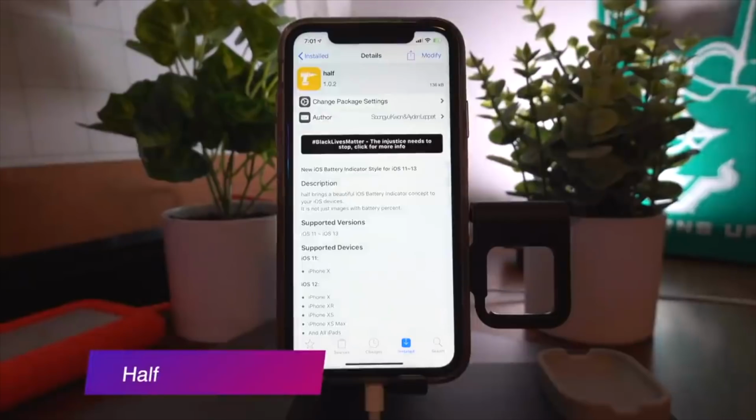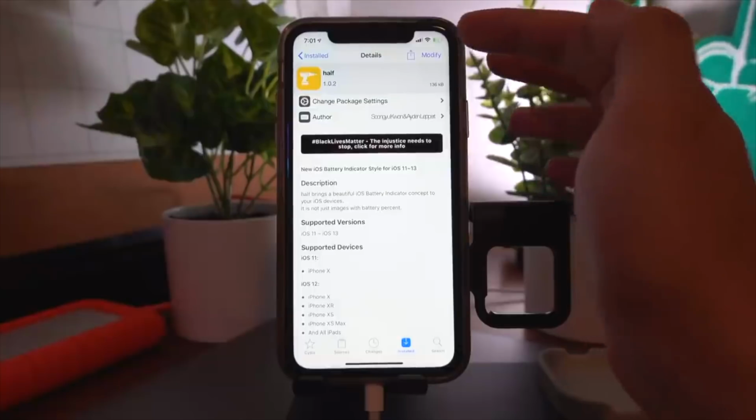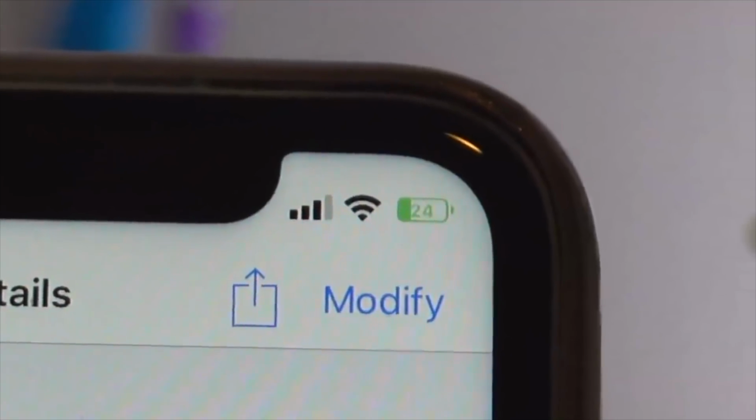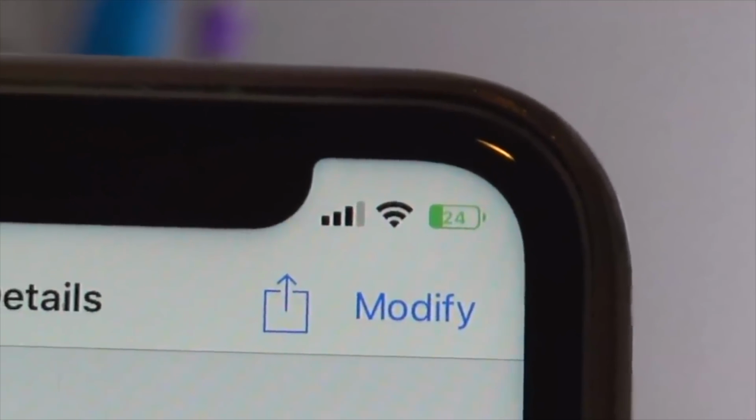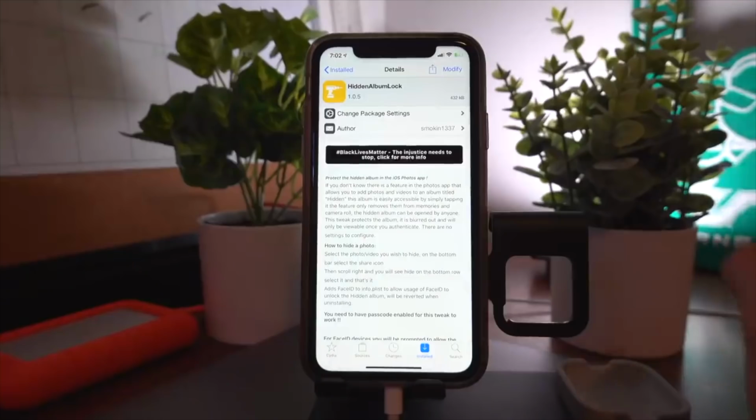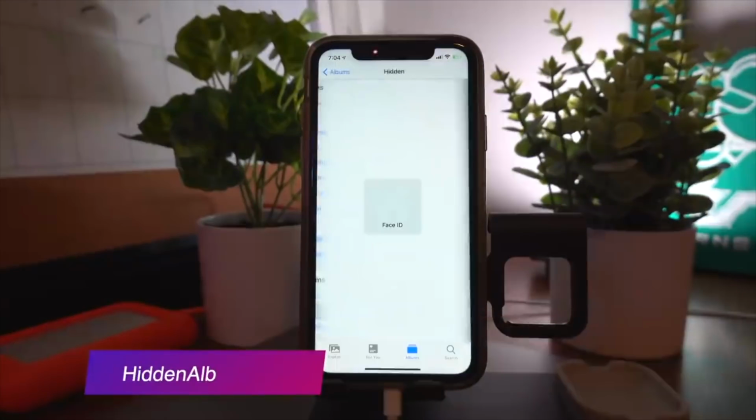Half is a really cool tweak that brings a beautiful iOS battery indicator to your iOS device. You can see right here on top of the screen that the battery icon now has a battery percentage. The next tweak is called Hidden Album Lock, and it adds Face ID protection to your hidden album folder.